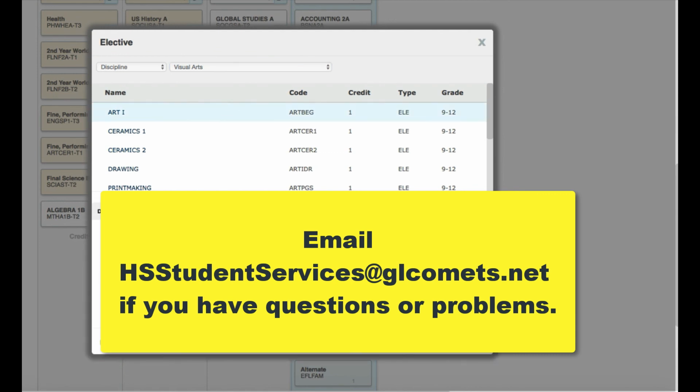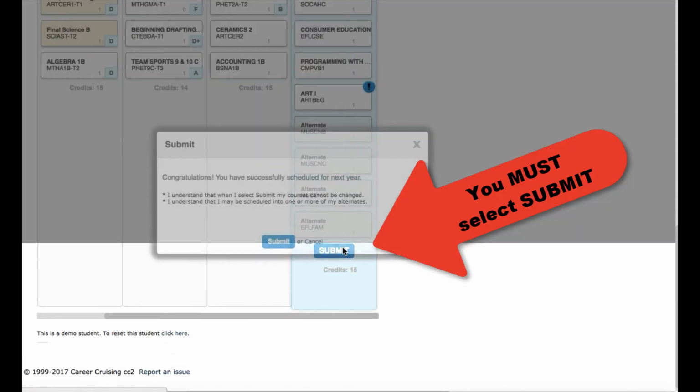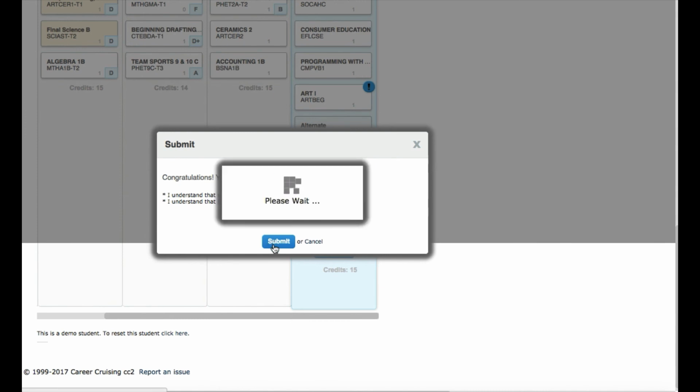Once you are satisfied, click Submit. Make sure you do this. If you do not, you have not registered for classes. If you are unable to submit, double check that you have enough courses. Make sure that you have not missed any classes.